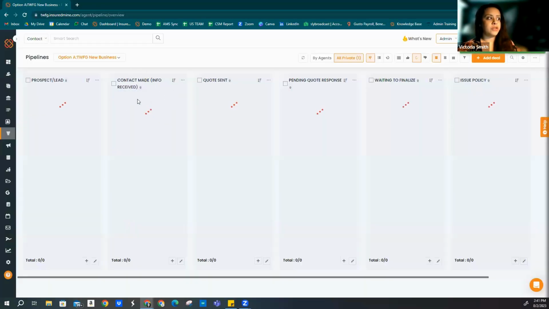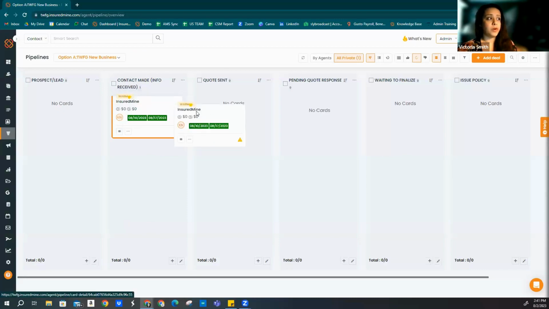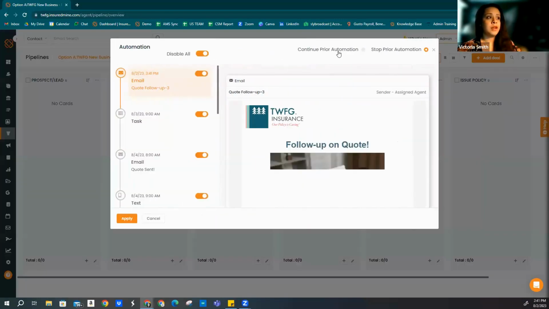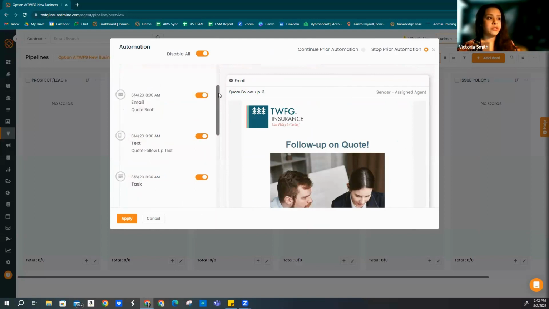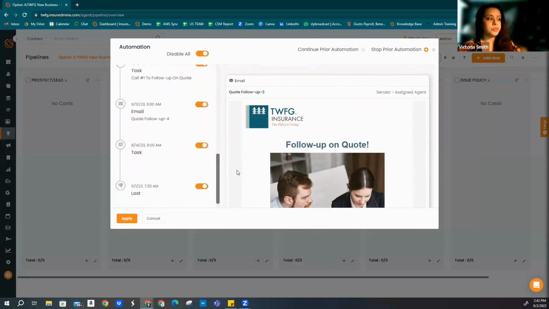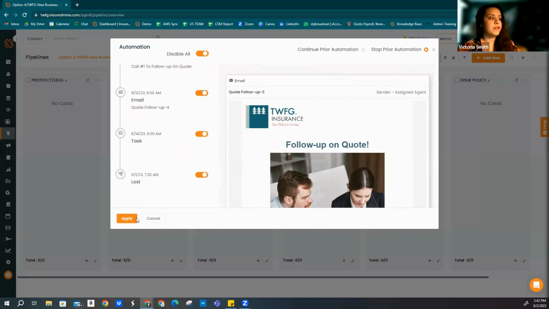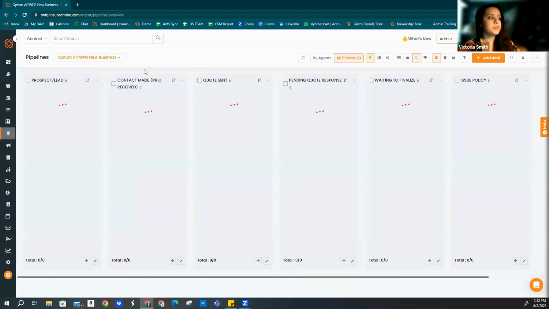And these automations are set on the contact made stage. So if I move it from one stage to the next stage, up at the top, the default is to stop prior automation. So it'll stop all the automation that was in the previous stage, and it'll show you here these are the automations for the new stage that can go out. This is useful because, go ahead and hit apply, if I've already made contact with somebody, I don't need to keep sending them information or emails requesting more information in order to send them a quote. I can move them directly to the next stage in the process that they're in.